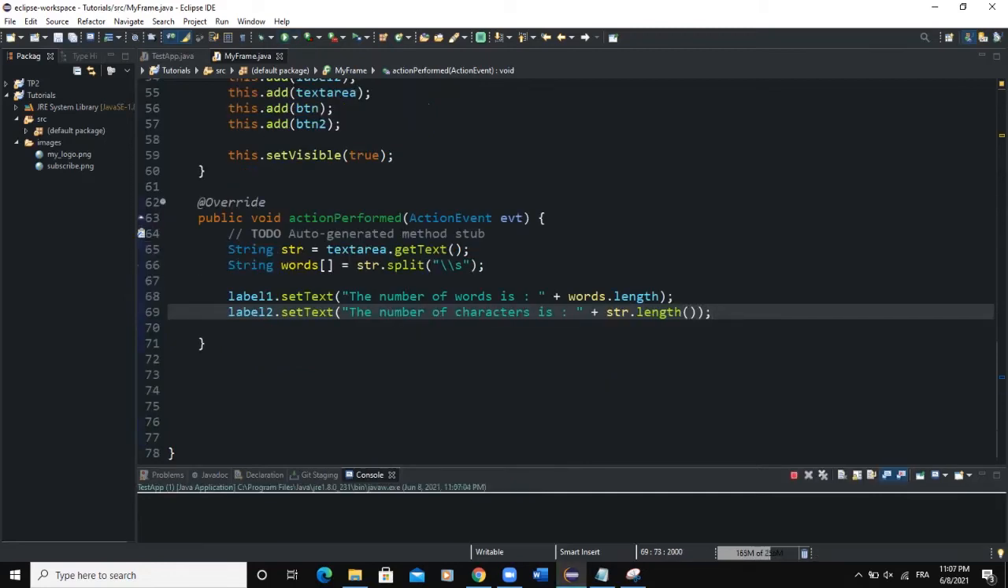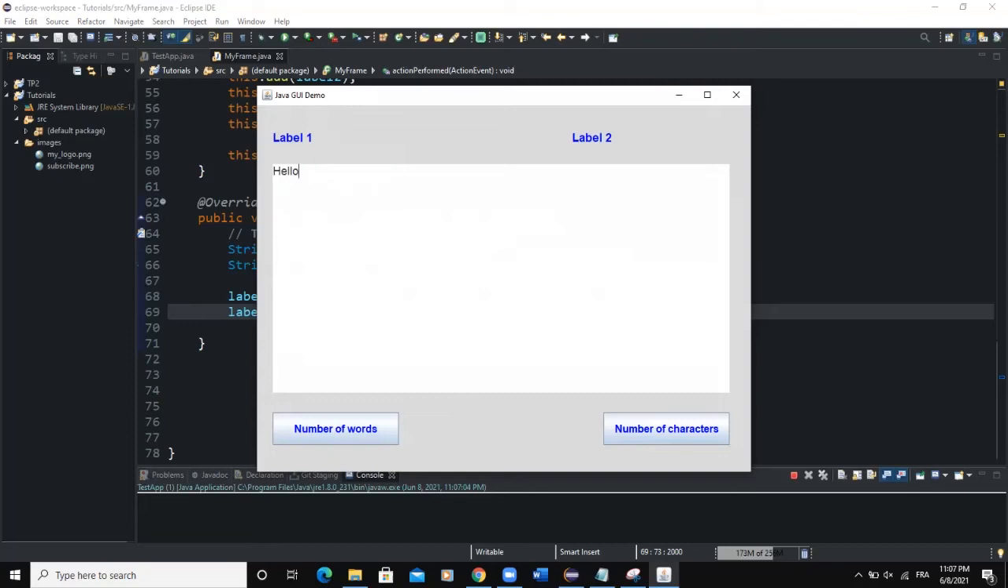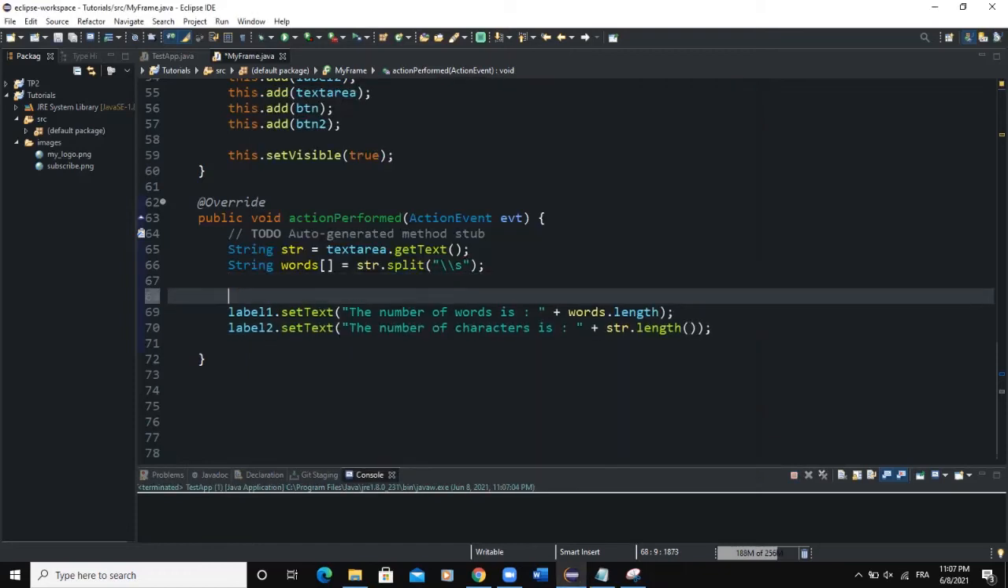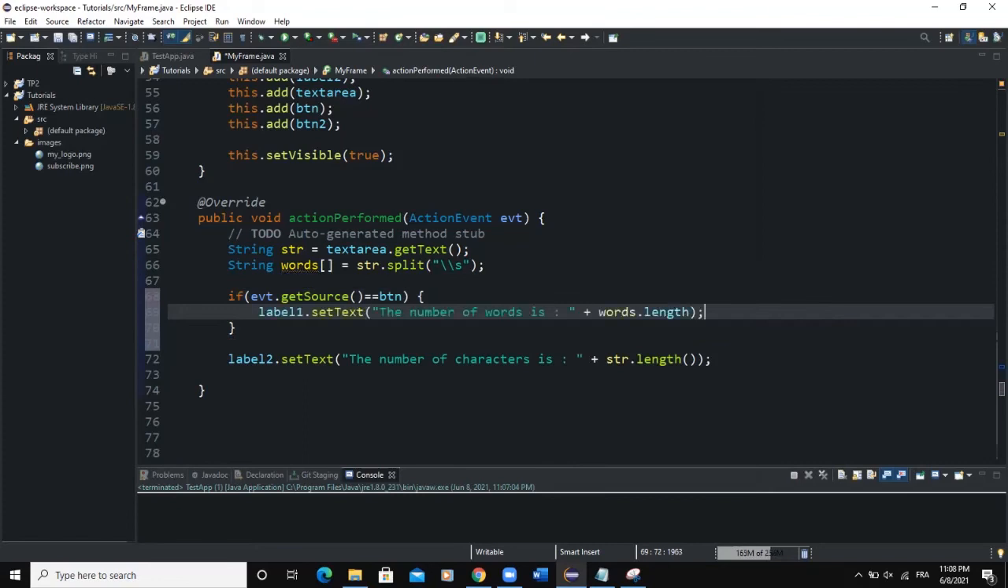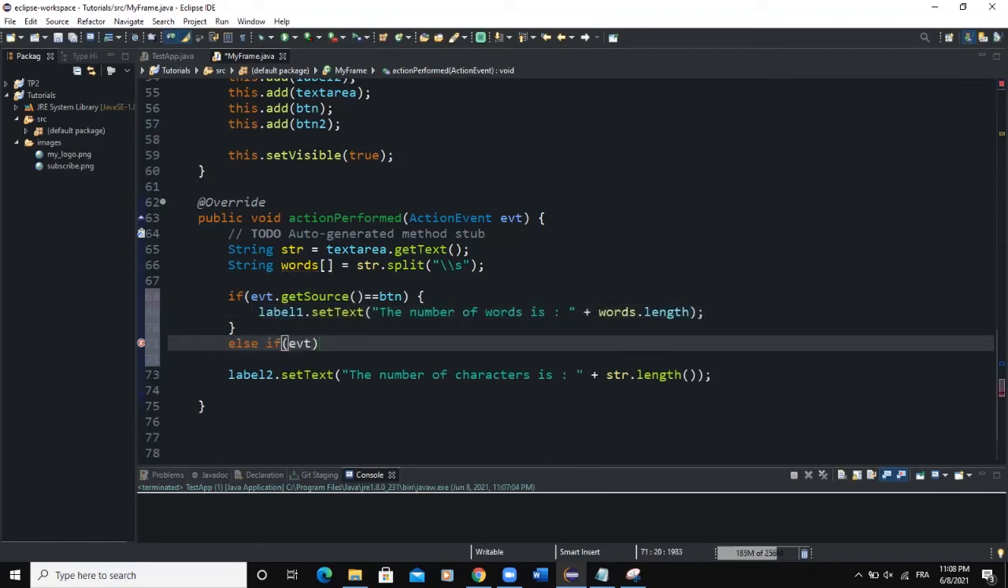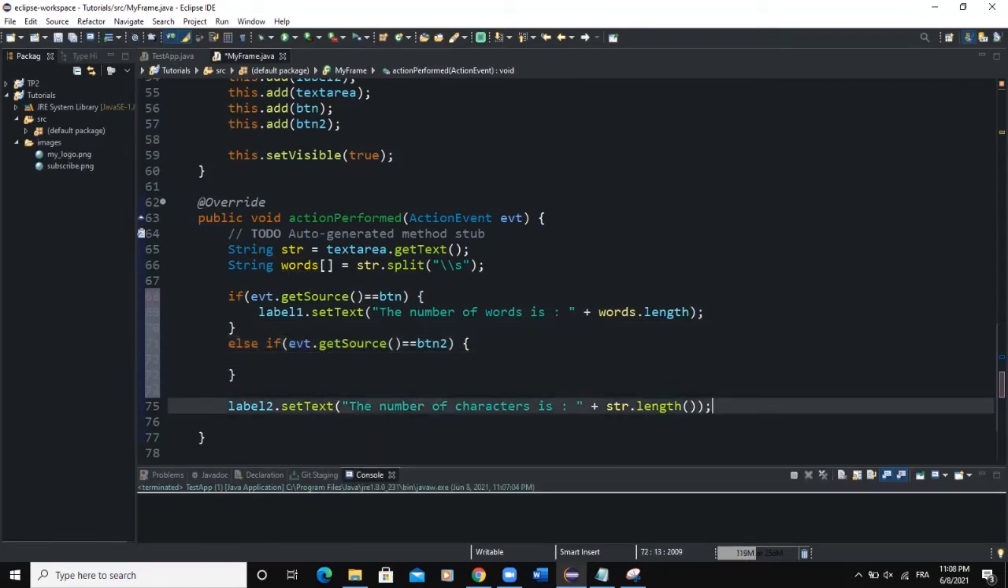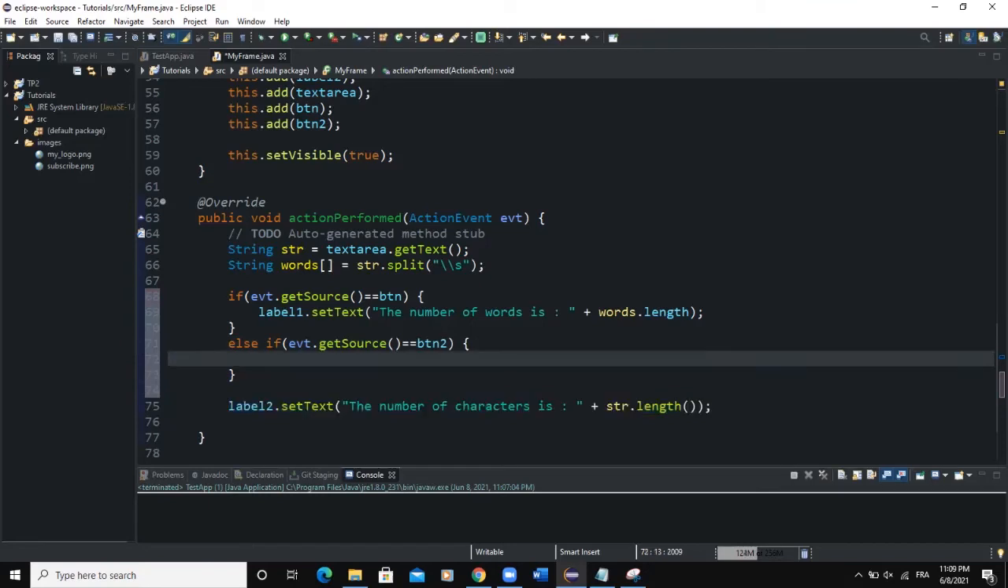So now let me run. If I type in hello world, how are you? And let me click on number of words. Now you can see the two labels are actually running at the same time. What can we do? We will use the if statement here and say if e.getSource is equal to btn, then we want our program to run this. Else if event.getSource is equal to btn2, then we want our program to run this, and then simply paste it inside.